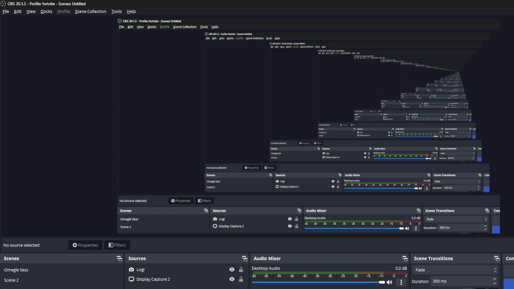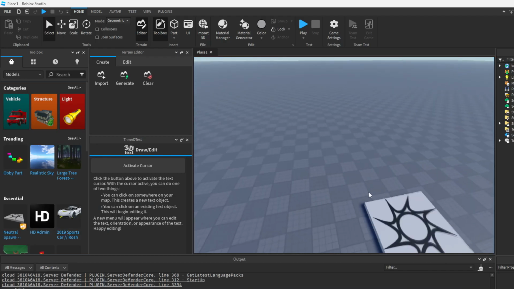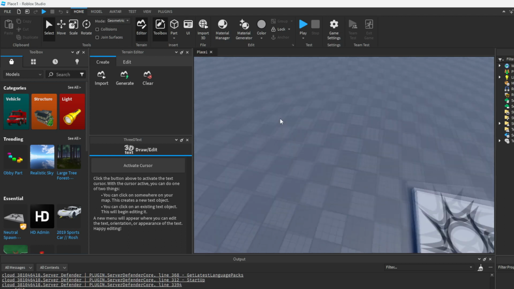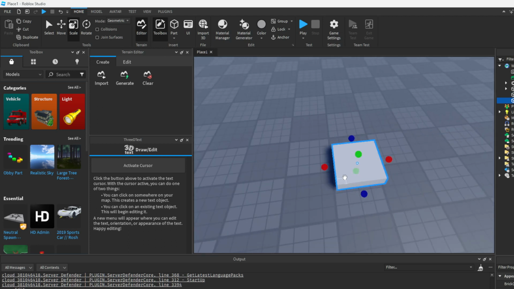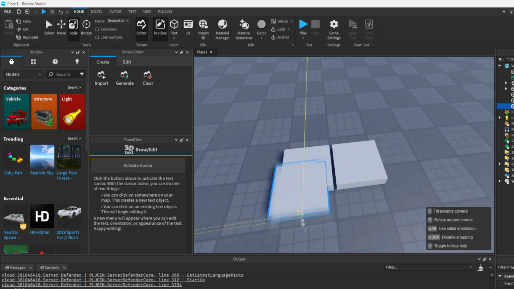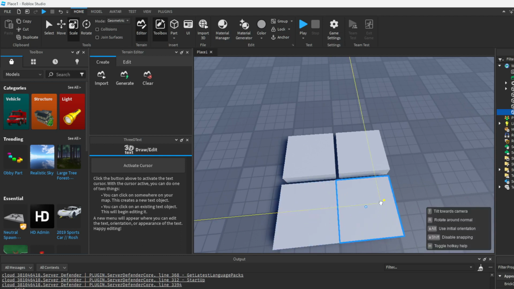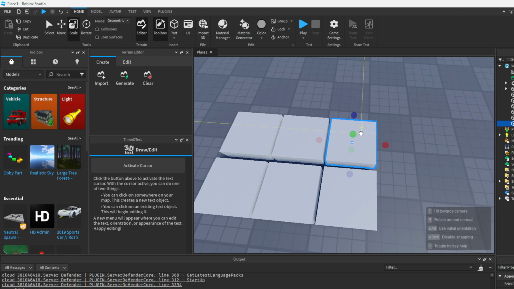Today I'm going to be showing you how to make DiscoFloor in Roblox. It's going to be super quick and simple. So yeah, we're going to get started right away. First thing you're going to need is your parts. You could just do something like this kind of. I'll just do this real quick.